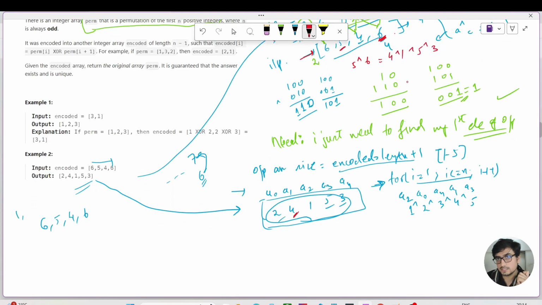So 4 was actually A1, so let me write A1 here. 1 was actually A2, let me write A2 here. And 5 was actually A3, let me write A3 here. And 3 was actually A4, right? So for this, I can use a for loop like this. For i equals 1, i less than or equal to n, i equals i plus 2, and I can get the XOR. I will get the XOR of, let's say I am storing it in a variable, encoded, and I'll get the XOR of encoded XOR.